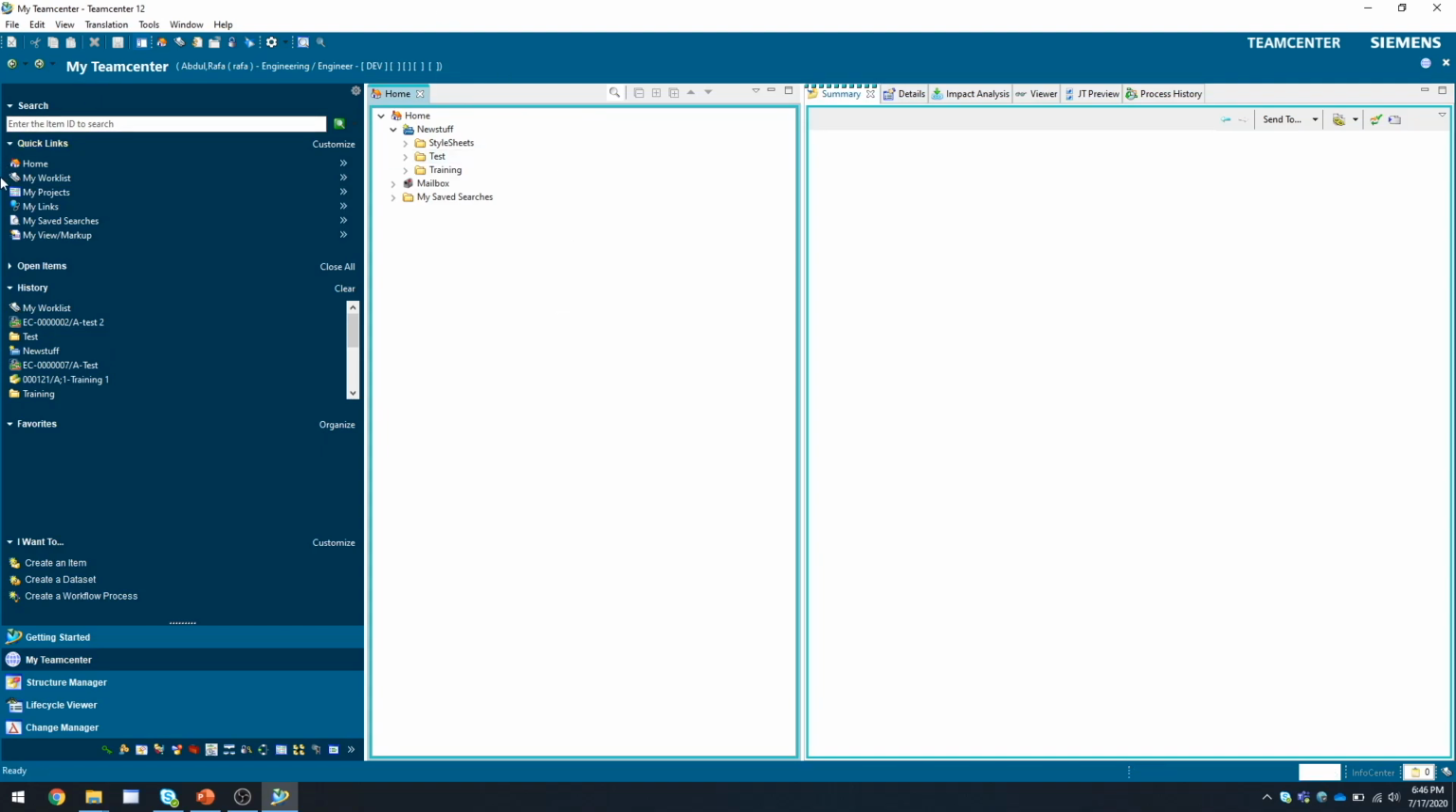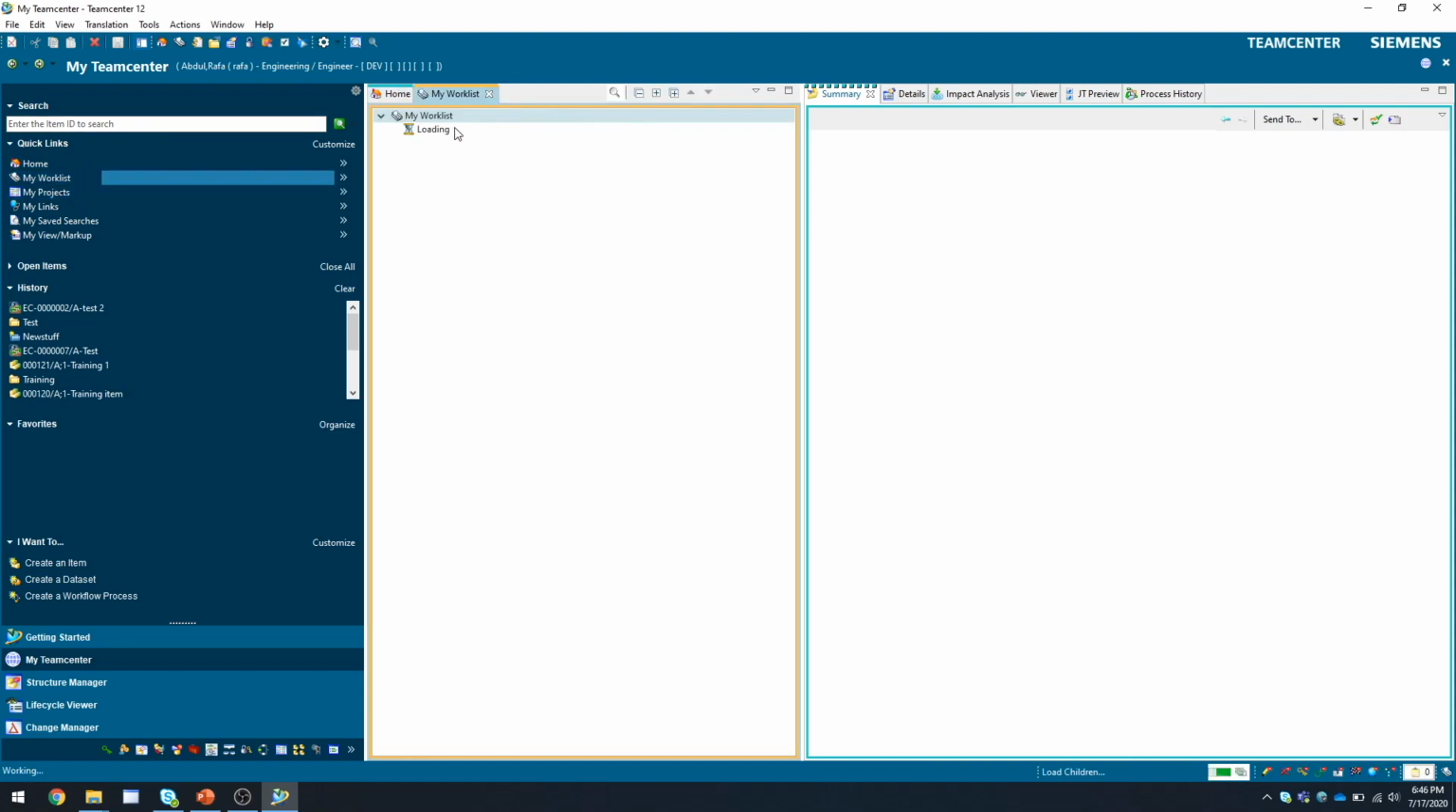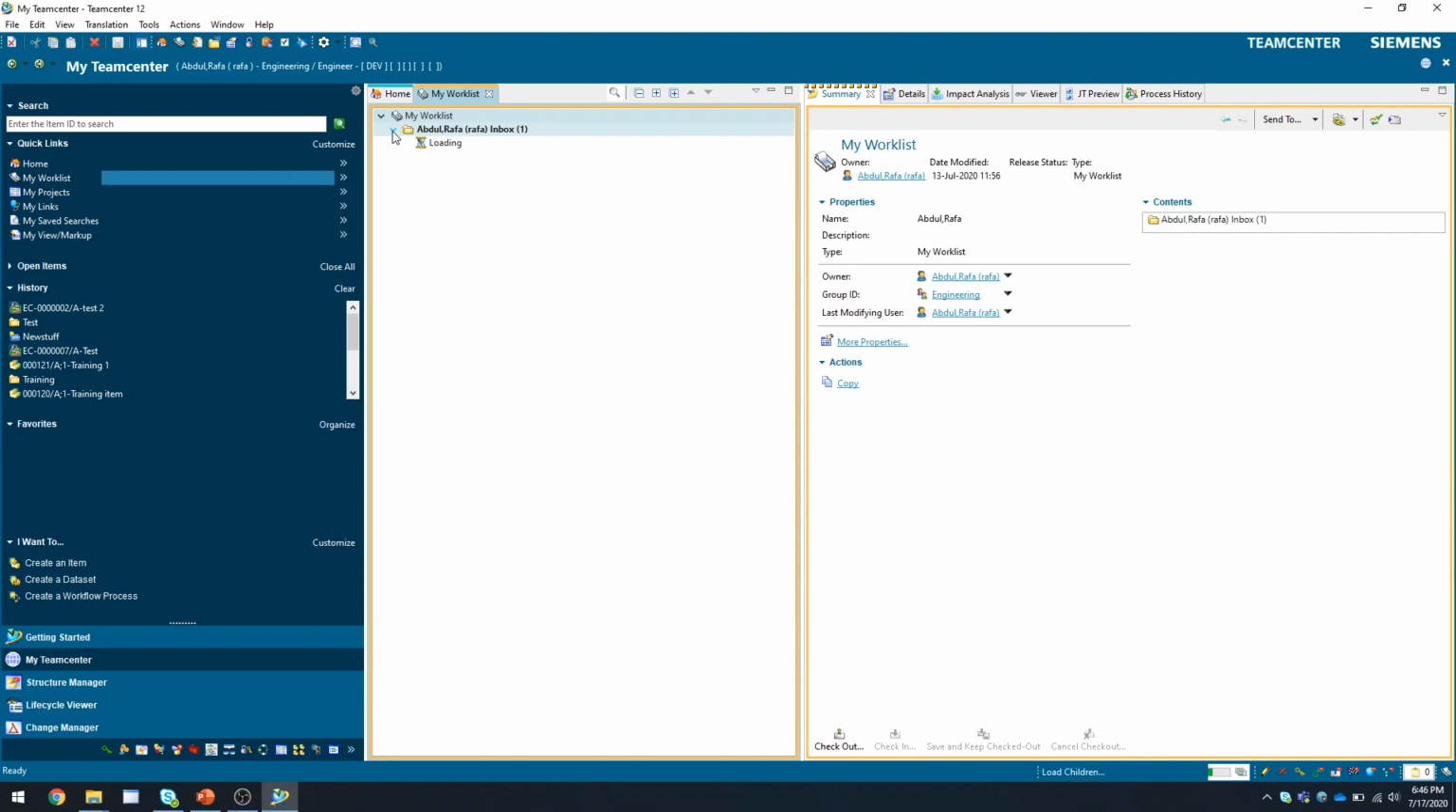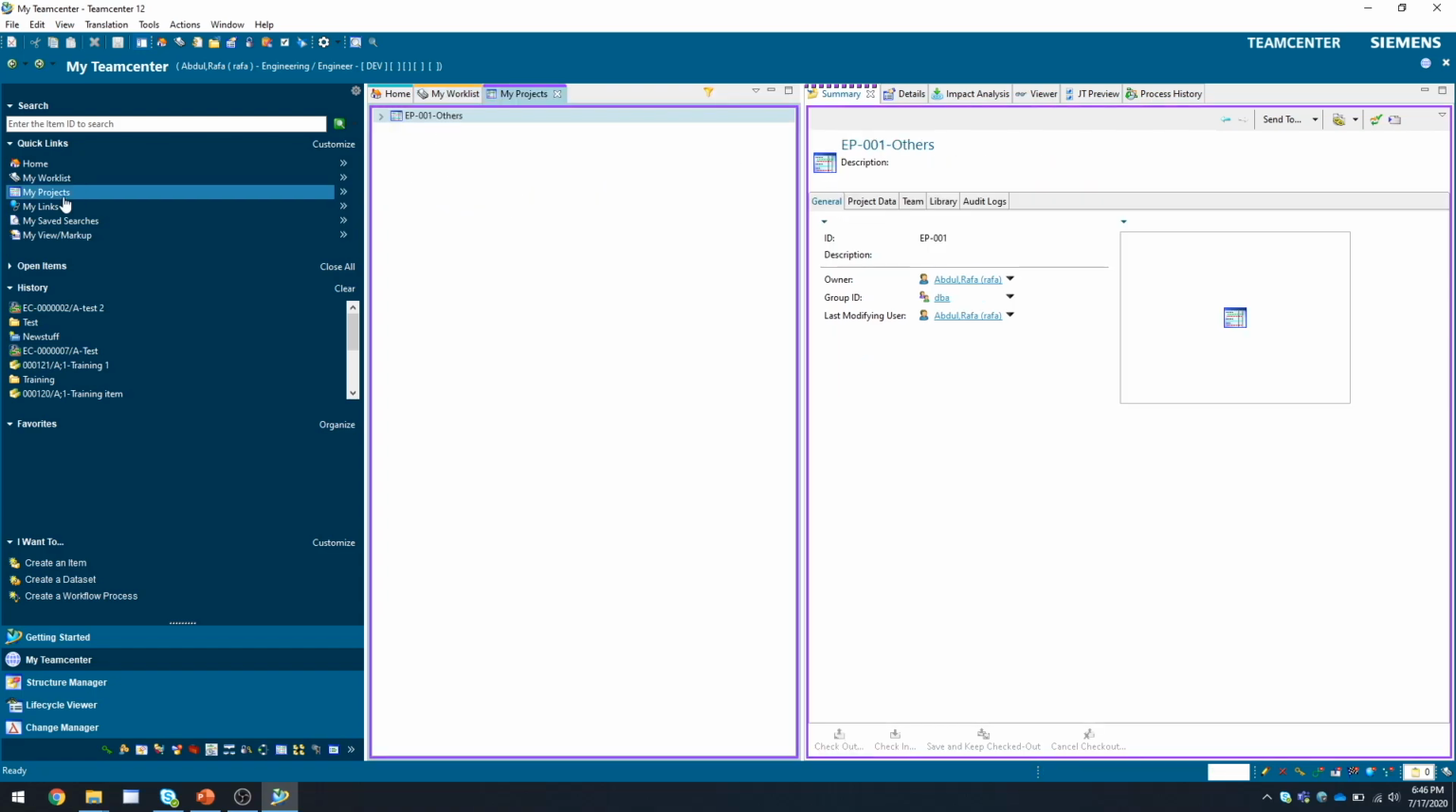When coming to the middle section, you have quick links to different types of objects here. So you have home, you have my work list, you have my projects. When you click on my work list, it takes you to the my work list folder, where you have tasks to perform, tasks to track, your scheduled tasks. When you click on my projects, it takes you to the project folder.